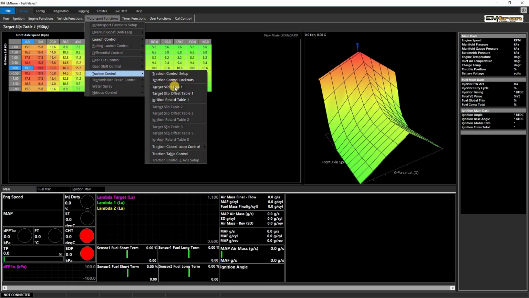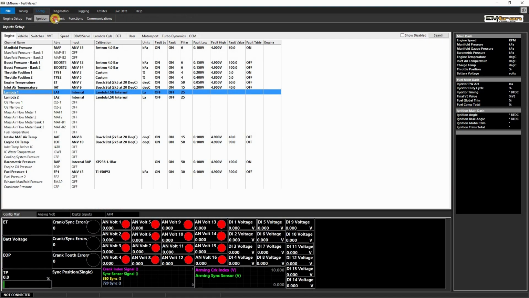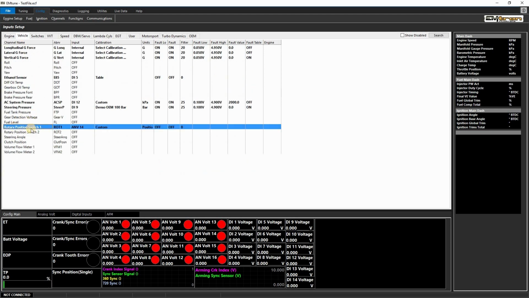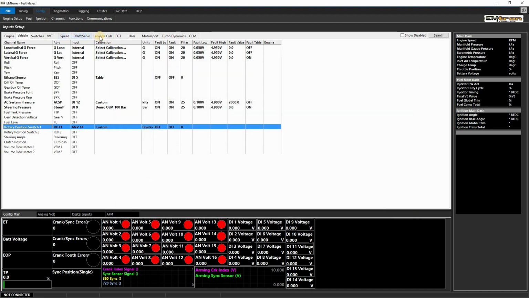A more comprehensive method of using one input for more than one function would be to set up a switch function and a rotary position input at the same time. This is possible for something like a traction control rotary trim potentiometer. The rotary potentiometer position is first characterized as an analog input channel. As you can see here, the second position voltage is active over 0.5 volts.